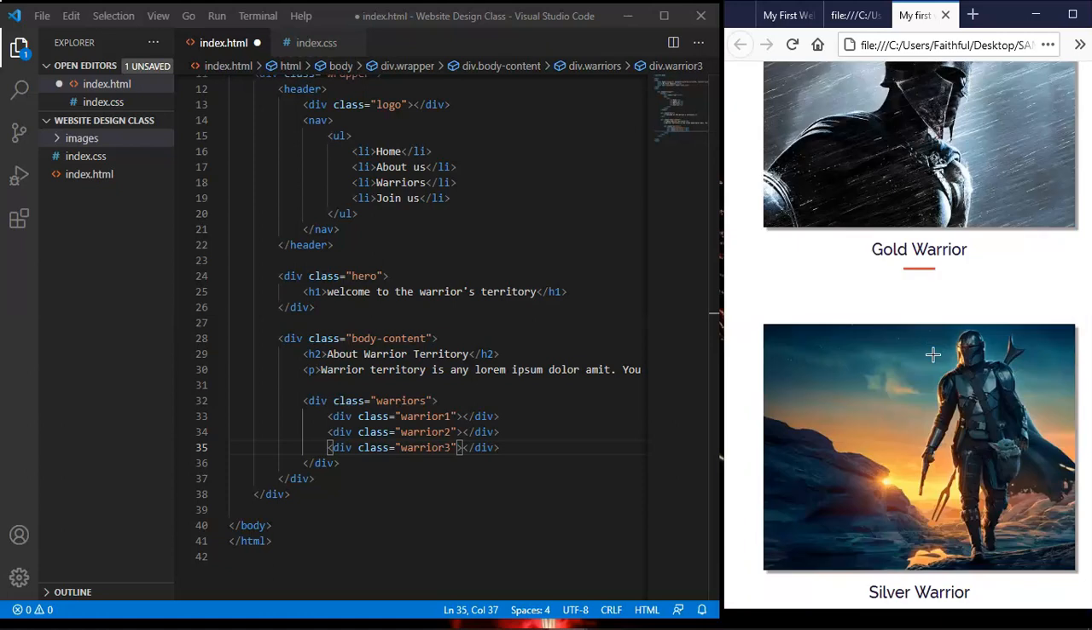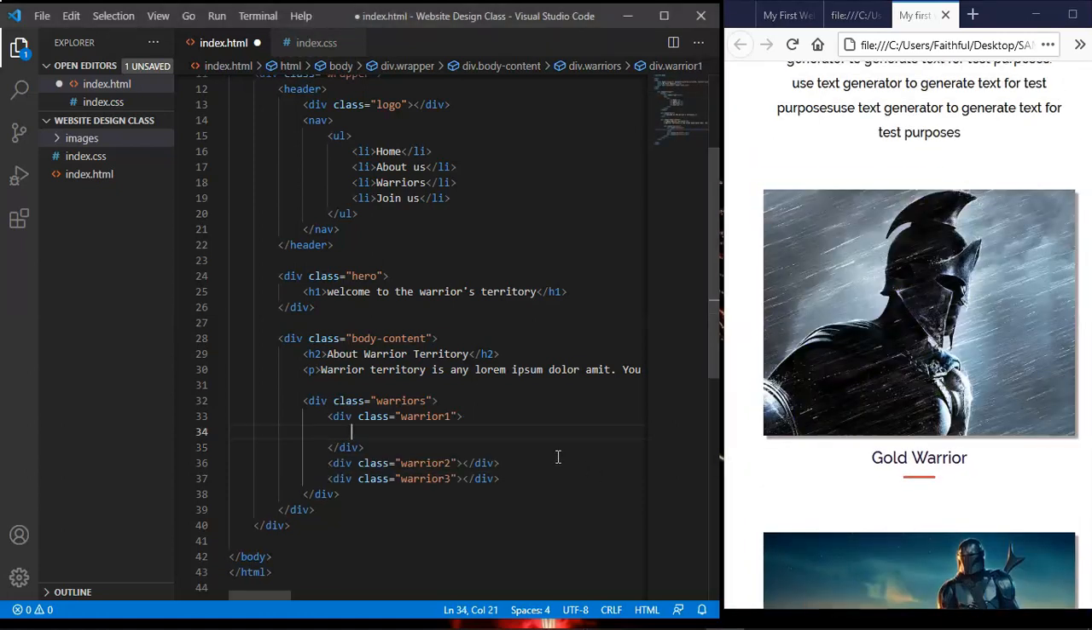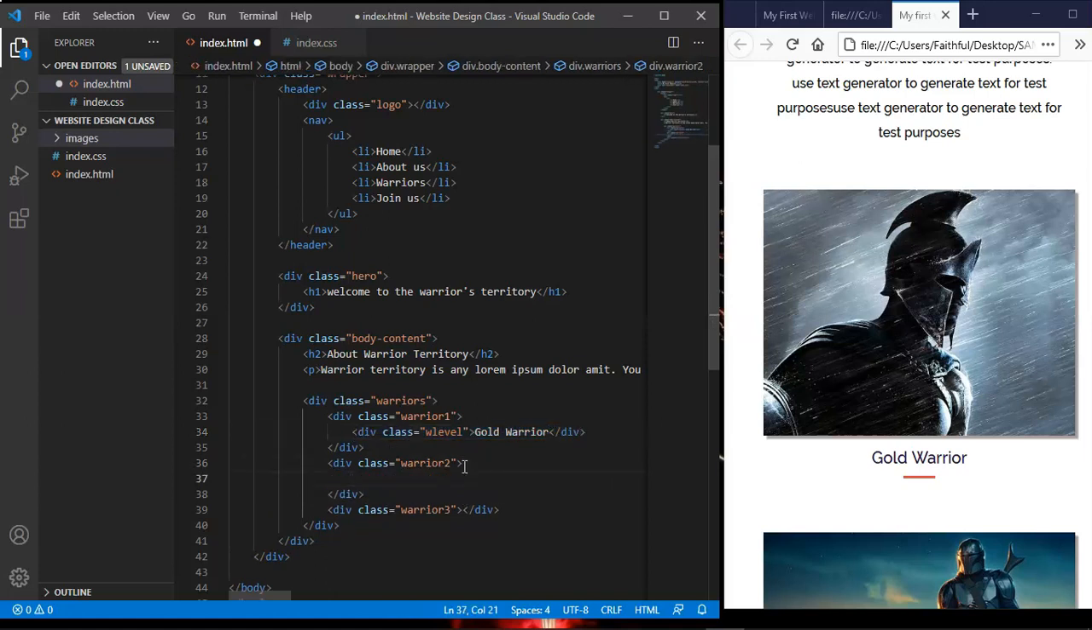So that is to say, we are going to give another div or a class name for the first warrior, warrior 1. So let's just say div dot w level, which is warrior level, the level of this warrior. So this is gold warrior. So that is that for this one. And we can copy this and give this warrior 2 his own level, which is silver warrior.